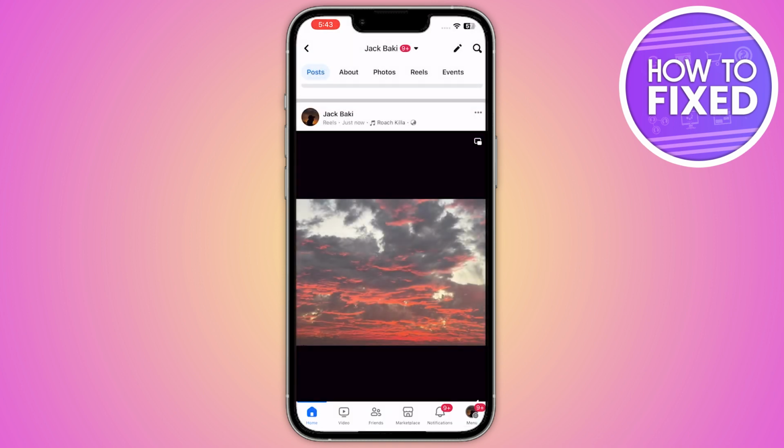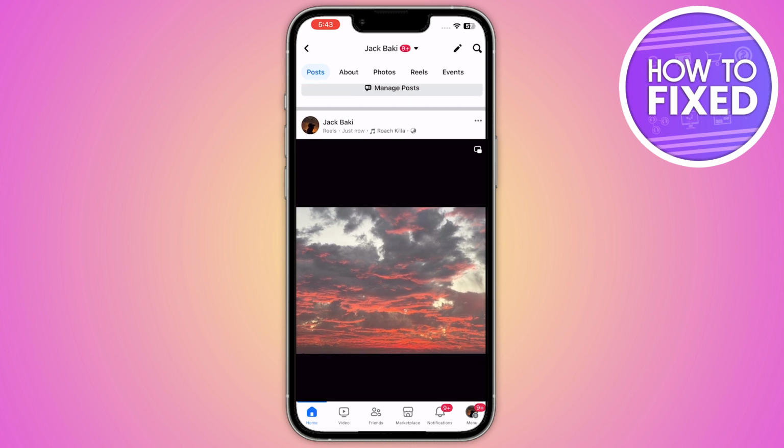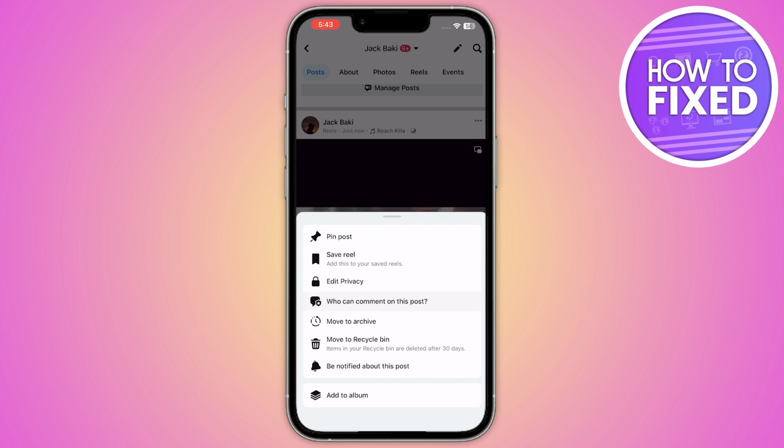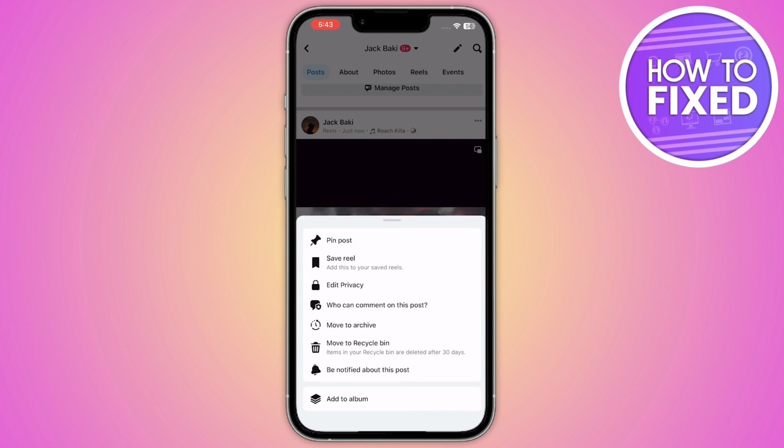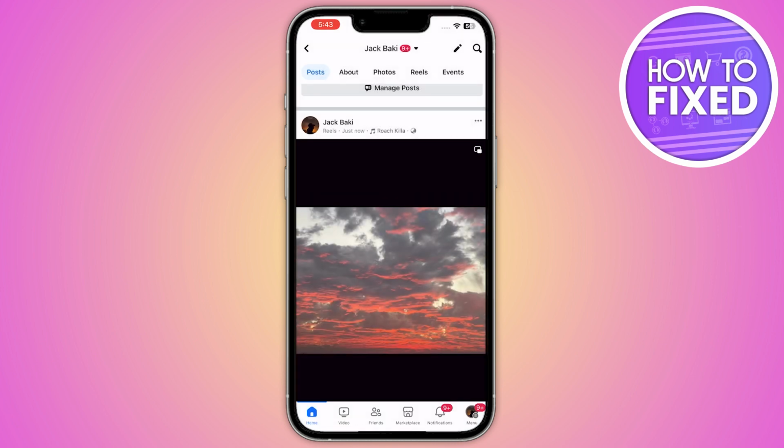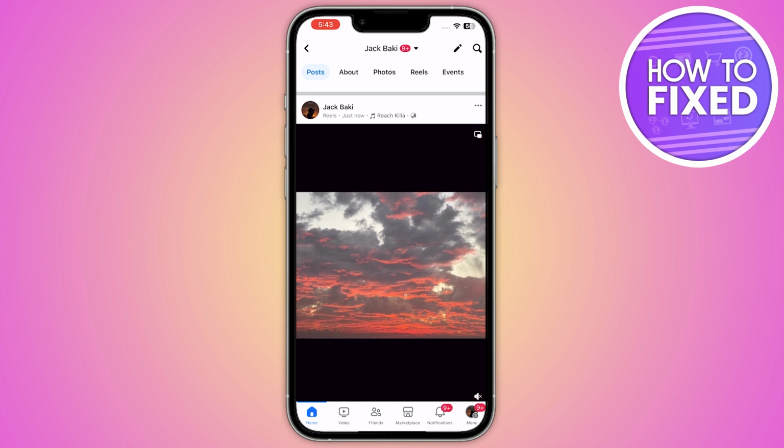Now after posting the post, if you want to edit the music of the post, and if you go in it and click on these three dots, as you can see there is no option to change the music, so you just have to go and create a new post and delete the previous one. So this is how you can add the music to your Facebook post.